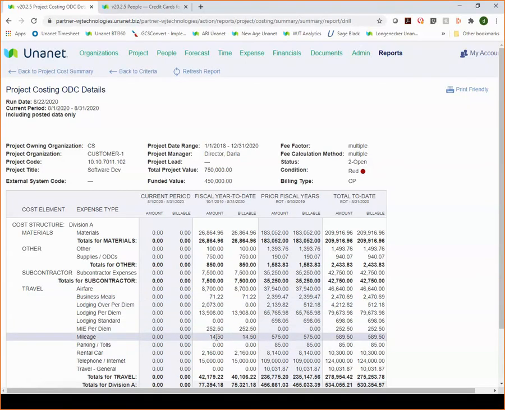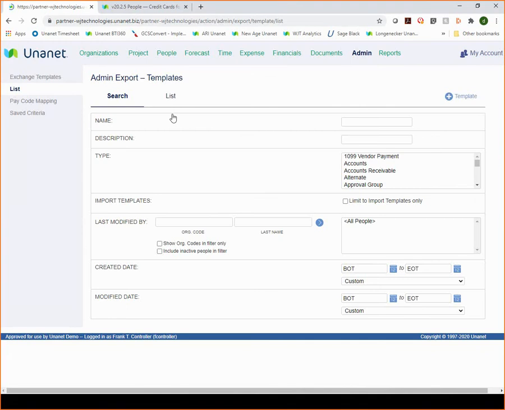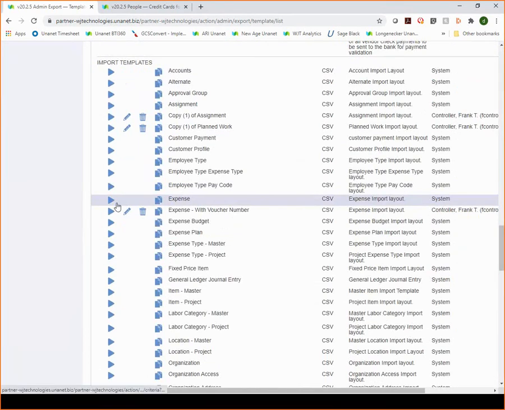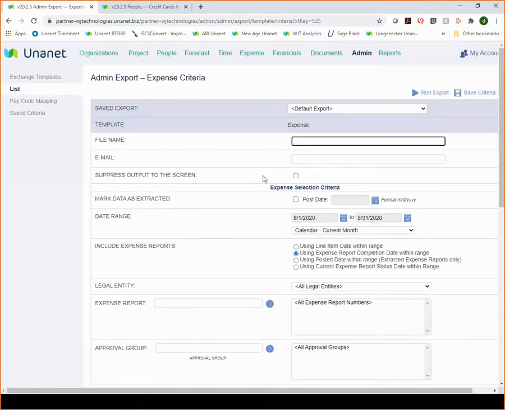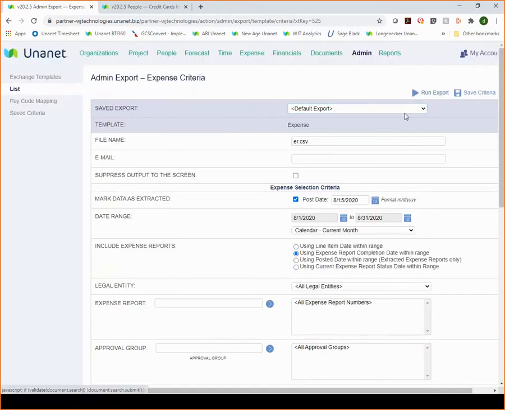Okay, so for your Remember To items, the first one that we had was be sure to extract your expense report. So admin, export, list, and then you want to find expense. Super easy to do, just give it a file name. Let's say ERTSC. Check the box to extract them. I want them to post in October. And we're going to run the export.